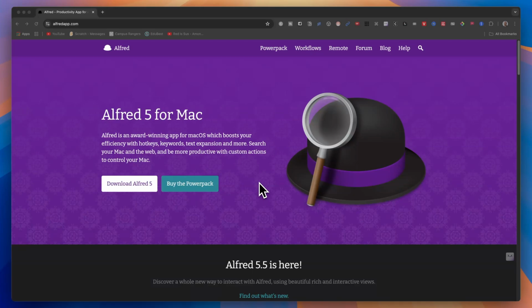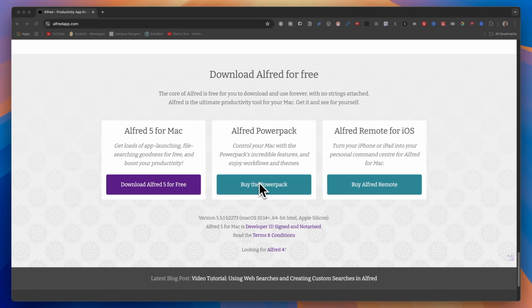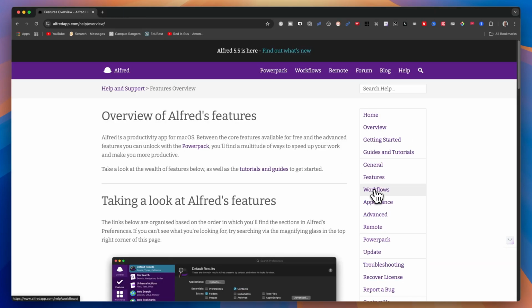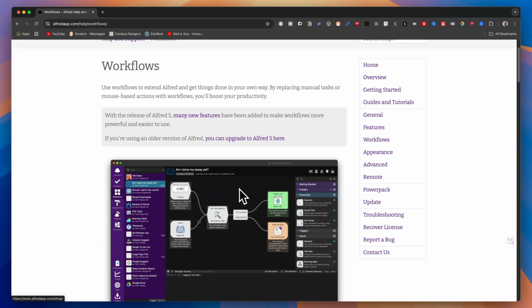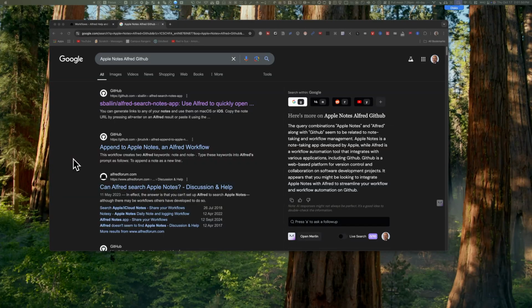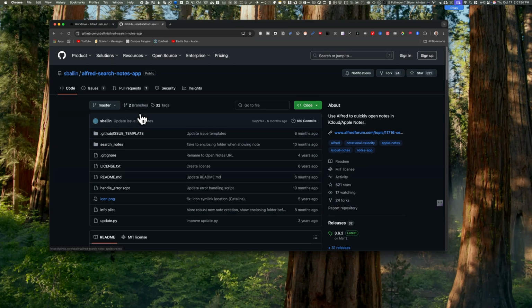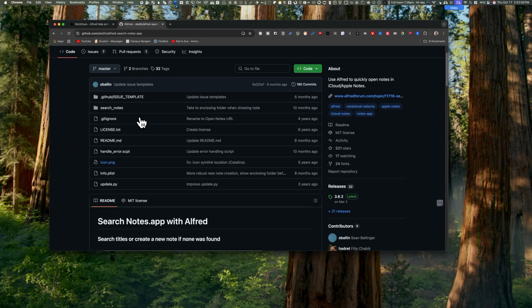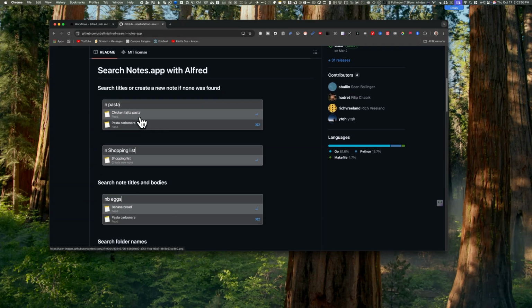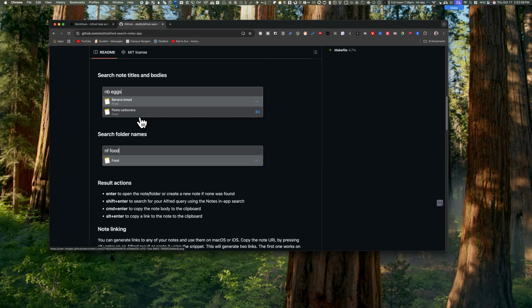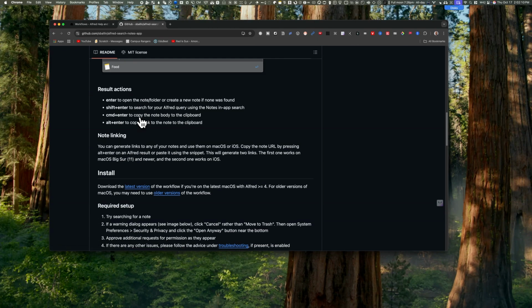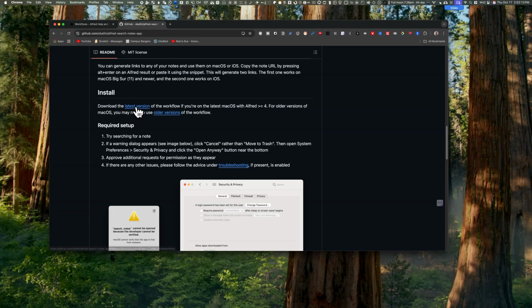So another app similar to Raycast is Alfred, a Spotlight on steroids. Alfred offers both a free and a paid version. I use the paid version, which includes a powerful feature called workflows. So if you get into GitHub, you'll find a handy workflow created by Sean Ballinger. This Alfred workflow automation lets you search through note titles, content, bodies, and folder names. It even allows you to create a new note on the fly if your search comes up empty.